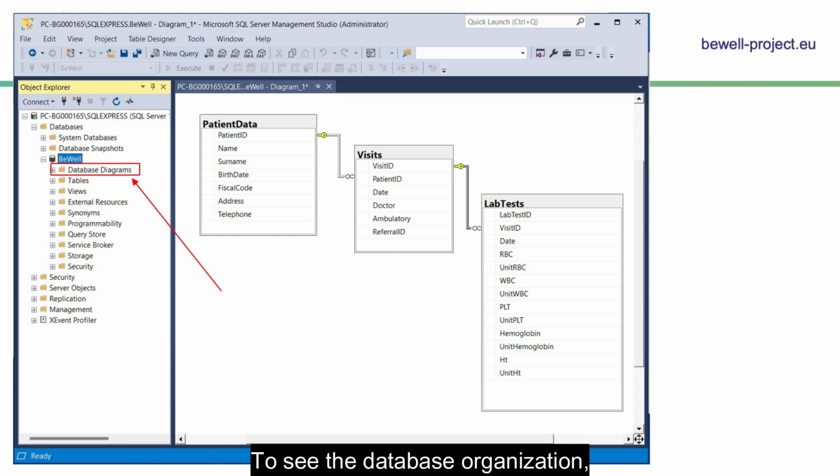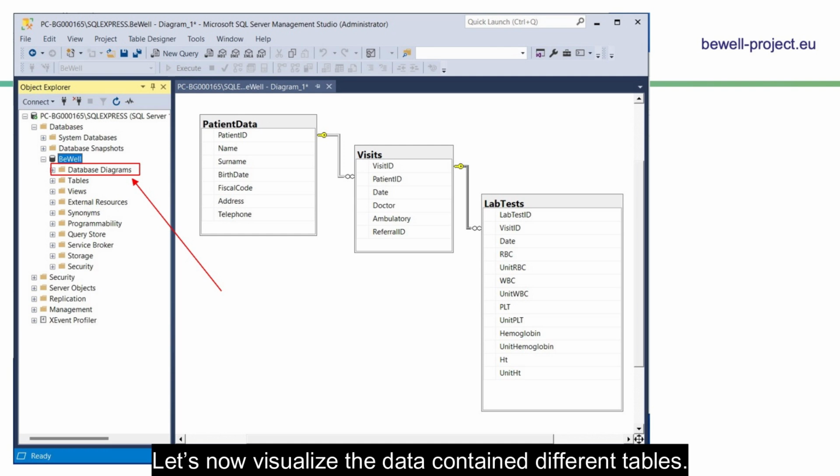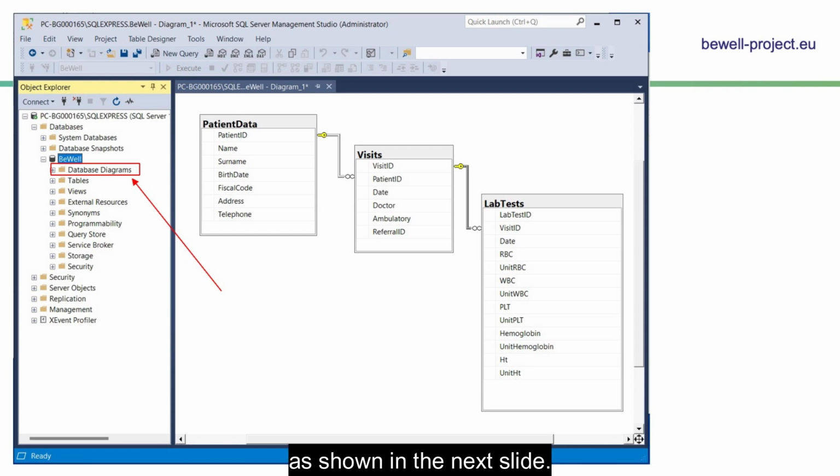To see the database organization, we can use the database diagrams function. We can see graphically how the tables of the database bwell are linked. Let's now visualize the data contained in different tables. For this task, we need to use a query to the database, as shown in the next slide.